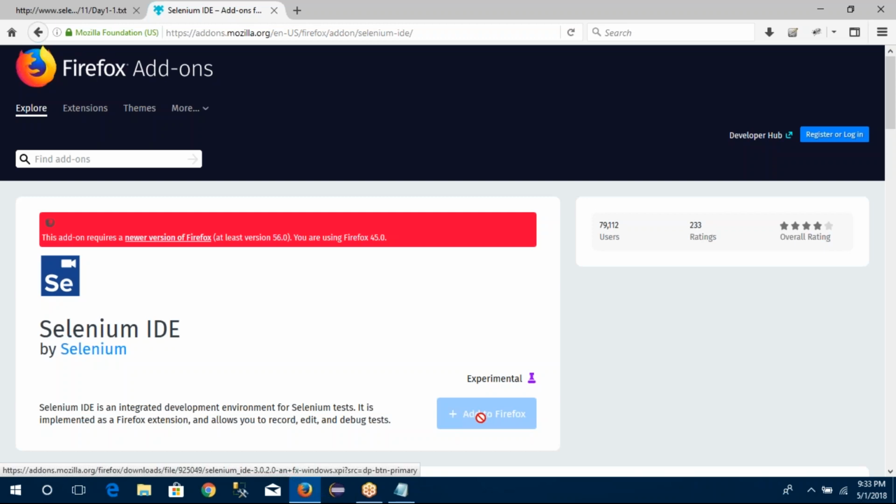Observe. Why is it in disable mode, madam and sir? Because observe, they have given one suggestion: you don't have Firefox. I opened Firefox, madam. See, this is the Firefox. I have Firefox, okay, but observe. The add-on requires a new version of Firefox, at least version 56. But what I am using is 45.